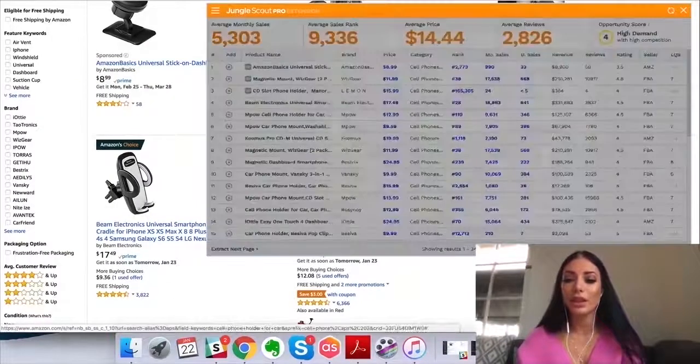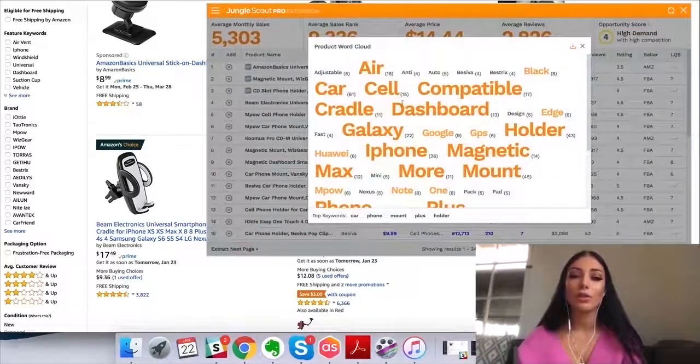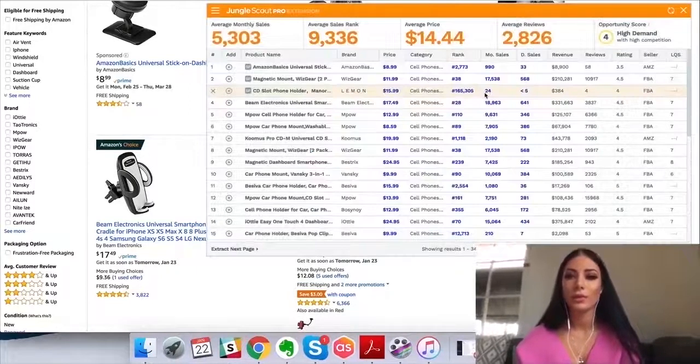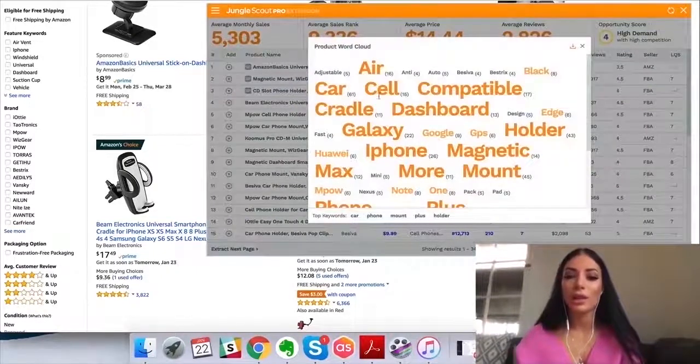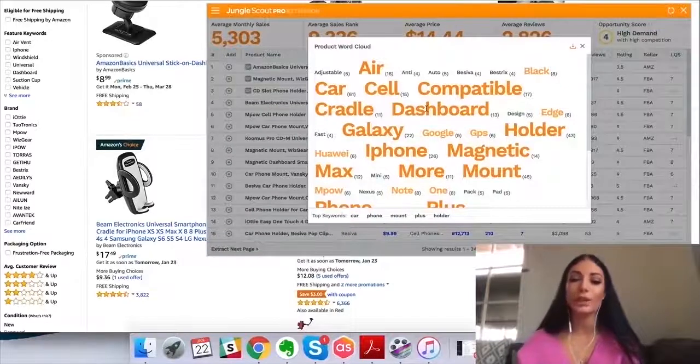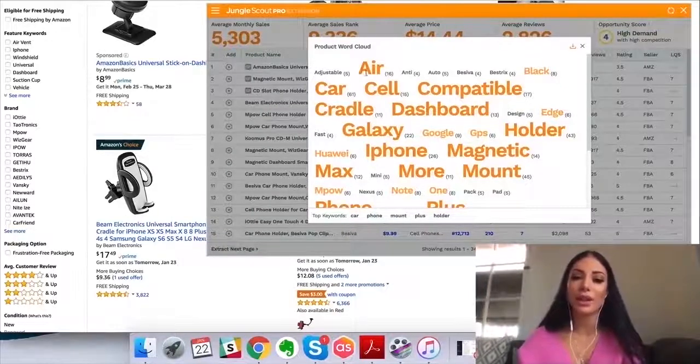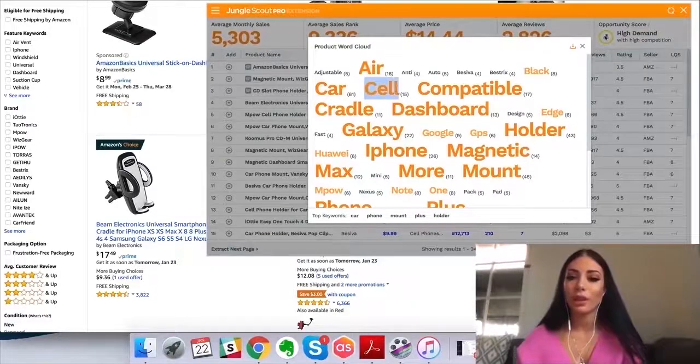And then here you can see associated keywords. So if you are looking at this category, then you have all of these so you can know what the keywords are for your category. So this helps when you are going to list your products on Amazon, you know what keywords you should be putting in your listing.